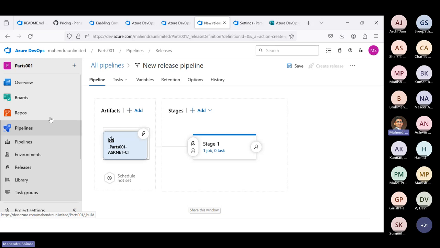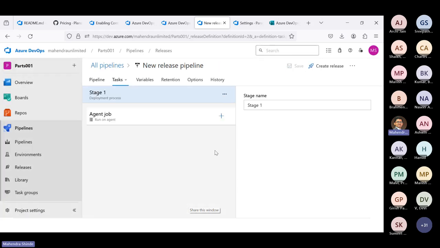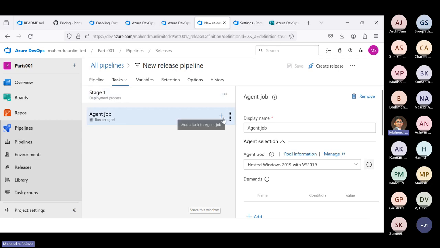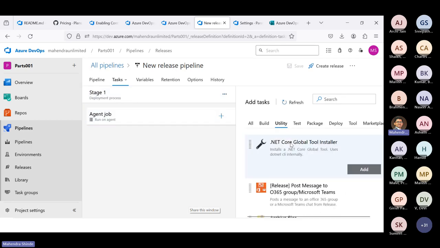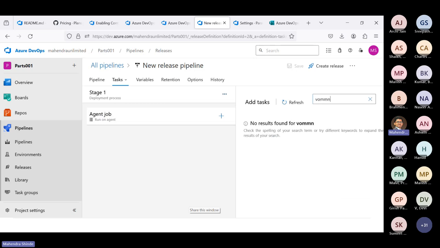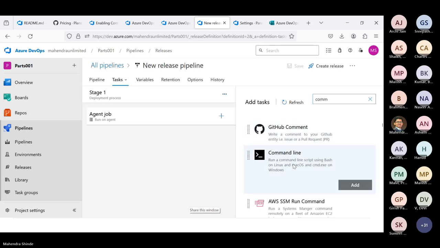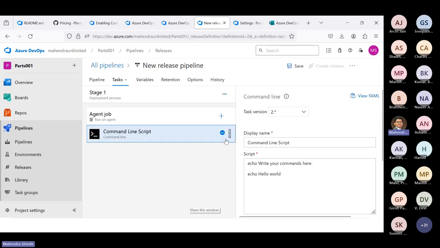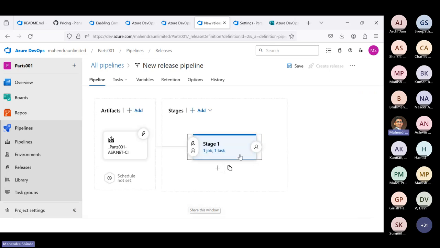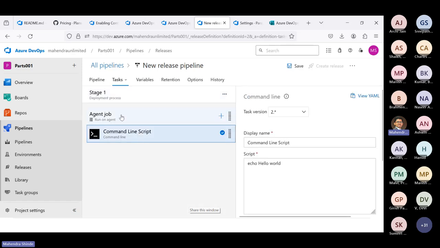Now let's save this. I will have to add one task here. There is no task added. So I will add one utility task, the command line task. Inside the command line, I'm just using this hello world echo statement. So this is the task. You can see one job, one task. Here I have added one command line task.